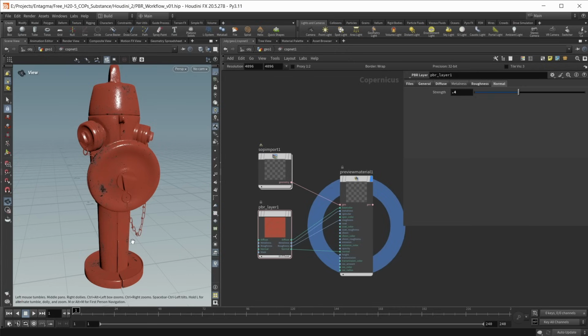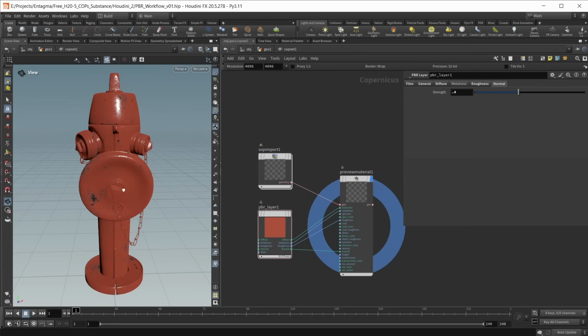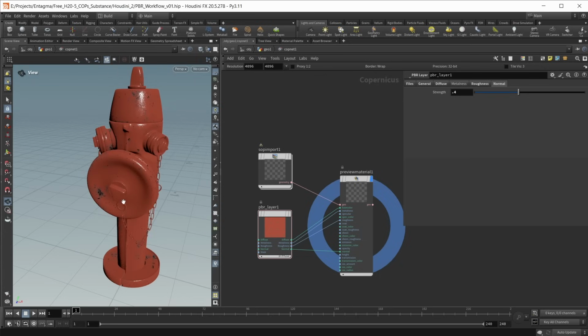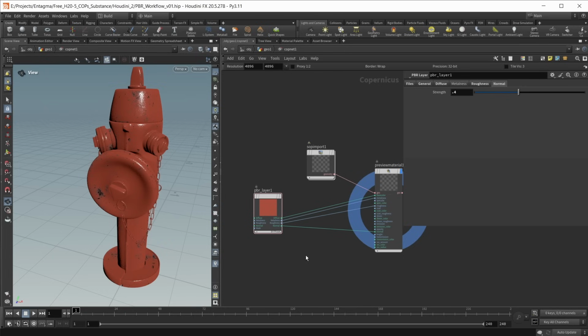And now I want to set up different layers, different material properties, and layer them on top. And next I want to have a sort of bare metal texture that I want to have both on my chains right here and also on the exposed bits of this fire hydrant, like where paint has been scraped off in there. So let's first of all bring in another PBR layer.